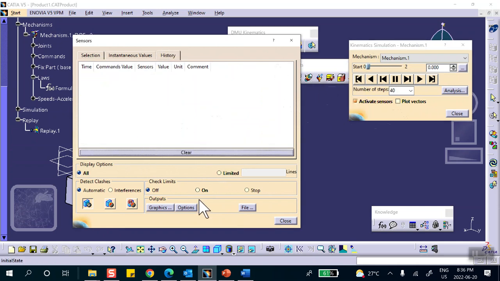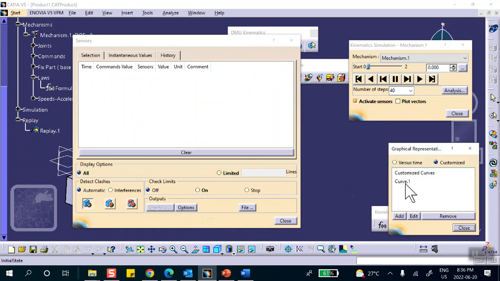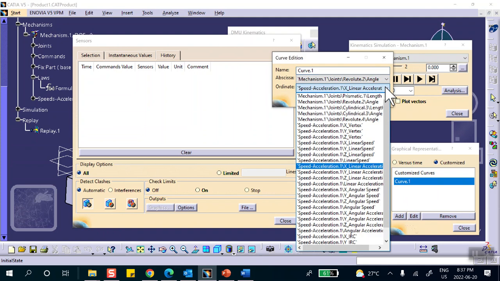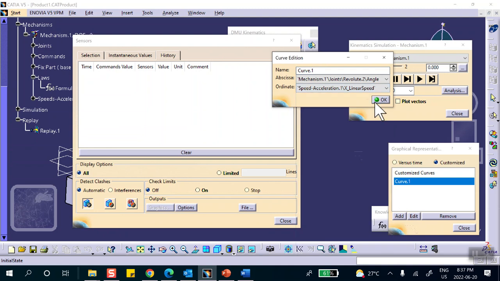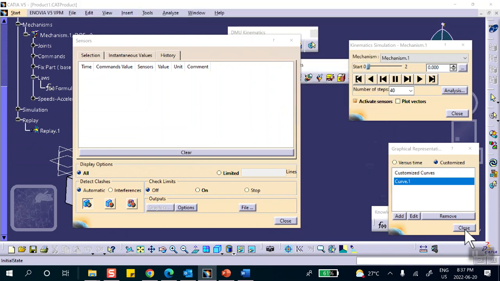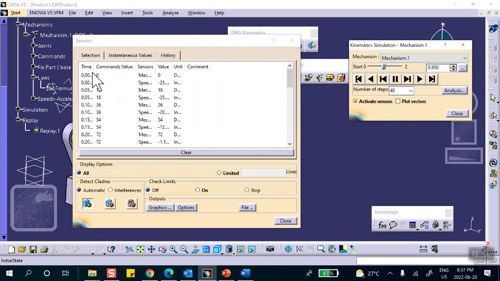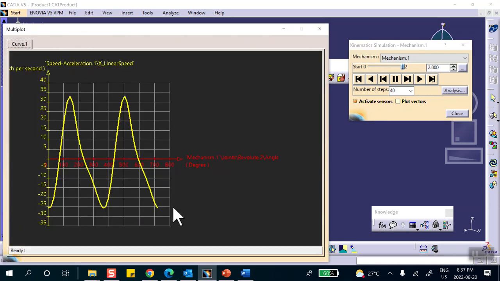So let's go here under options. Let's edit this curve to edit. Let's see what we did. Angle. Oh, linear acceleration. No, it was a speed. X linear speed. Okay, good. Close that. Play. I'm glad that I'm making these mistakes because you're going to be making them too. And at least you see how to fix it. And finally, graphics. And there we are.